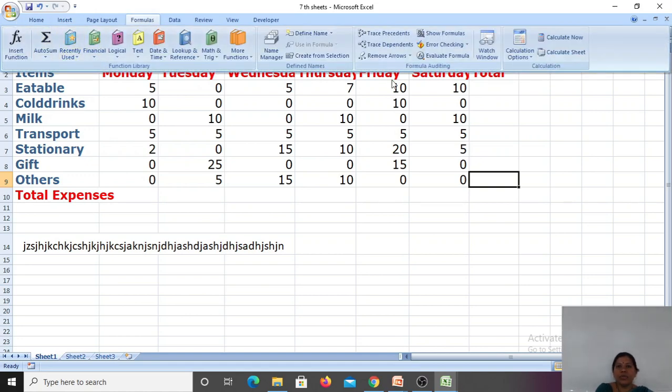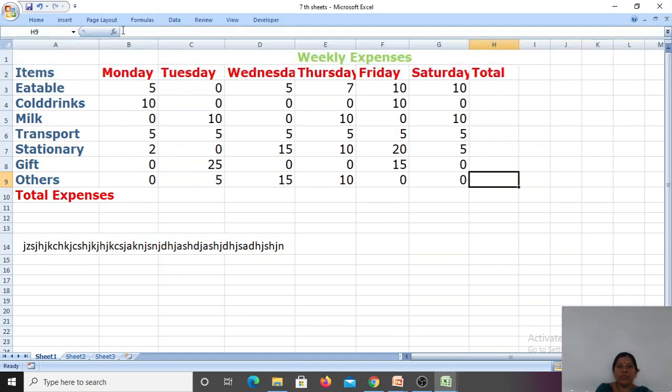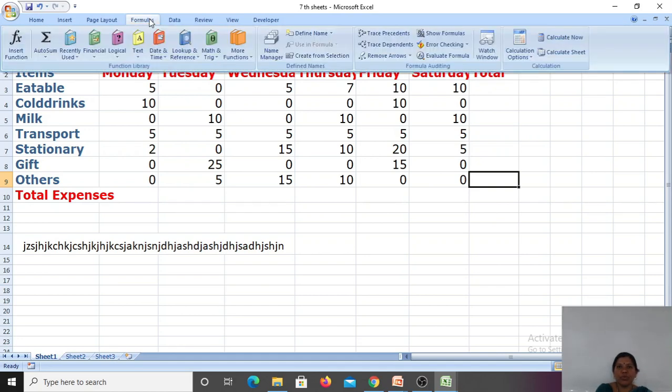Now I'll keep my cursor here. Move to Formulas and click on AutoSum. In AutoSum, if you want to add, click on Sum; if you want to find the average of a particular week, click Average; Count gives how many numbers we have in that row. If you want the maximum, the highest amount I paid on an item, or the minimum, these are more functions.